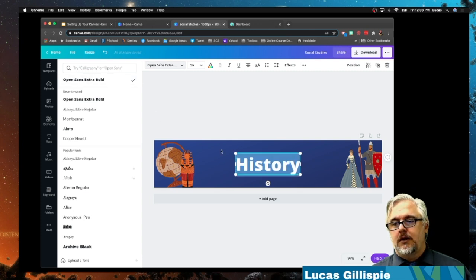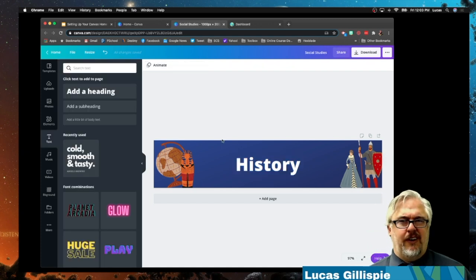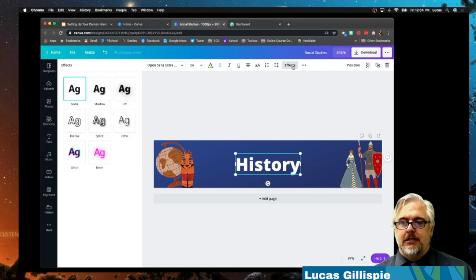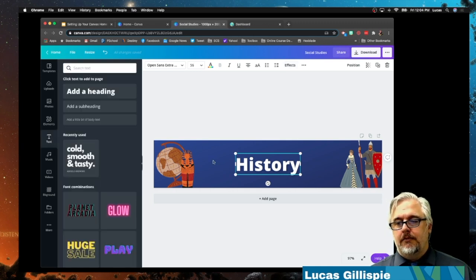So we're going to use the Open Sans Extra Bold, which I think is the default font that I tend to get when I'm using Canva. All right, so I like that there. I'm actually going to do this effect thing. I like this. I think it looks nice. I'm going to click on effects. I'm going to do the lift thing. It's very discreet, but it adds just a little bit of depth to that word.